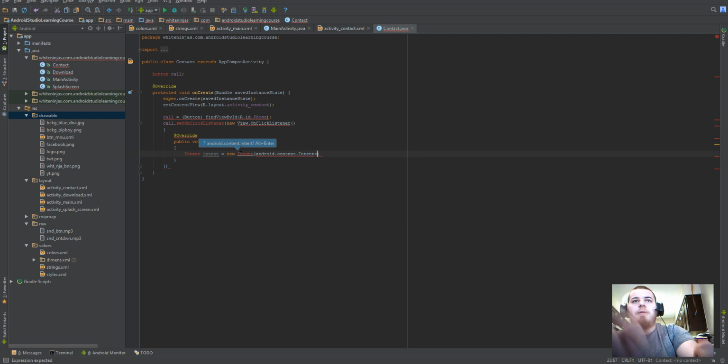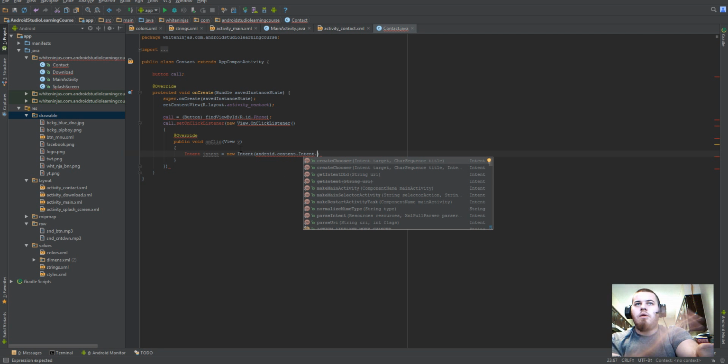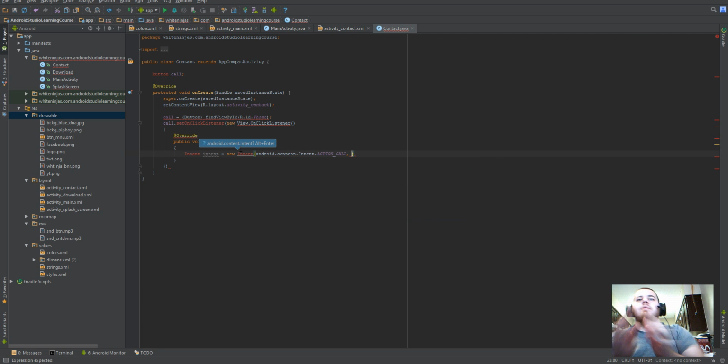In fact, we're actually going to be doing android.content.Intent. Basically we're saying, okay, Android, we're going to find the intent content, but we're going to look for a specific package. The package we're going to look for is ACTION_CALL. Basically this is now going to say that when this button is clicked, we are going to be calling a phone number. Go ahead and get that out of the way.